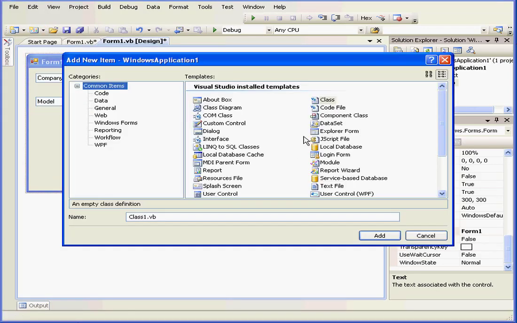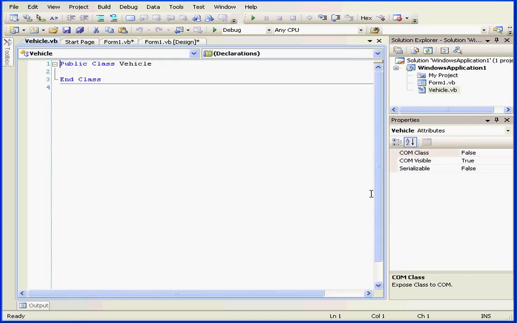Okay, now let's create a new class. We'll call the class Vehicle. Click Add. The first thing we'll do is define our variables. Private m_company as string.